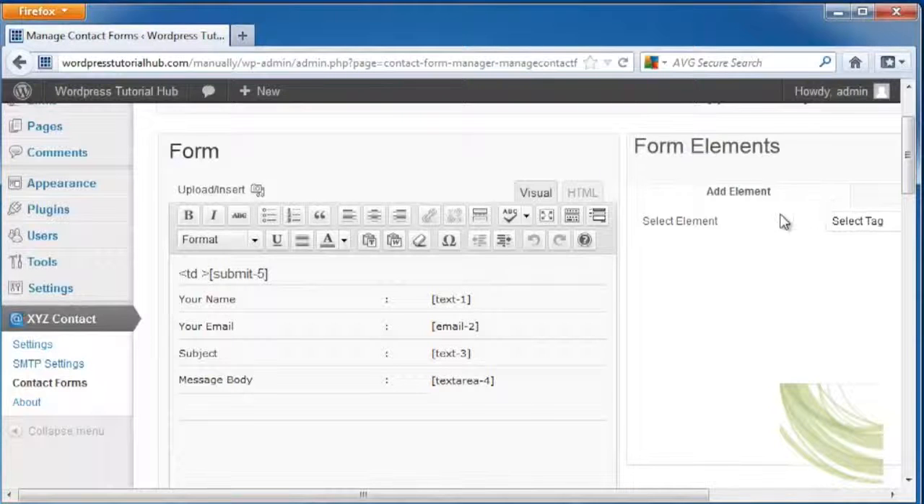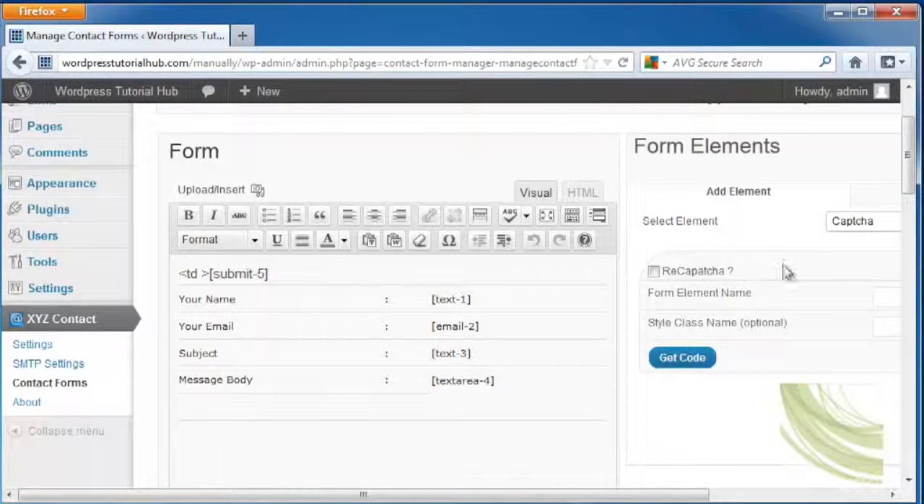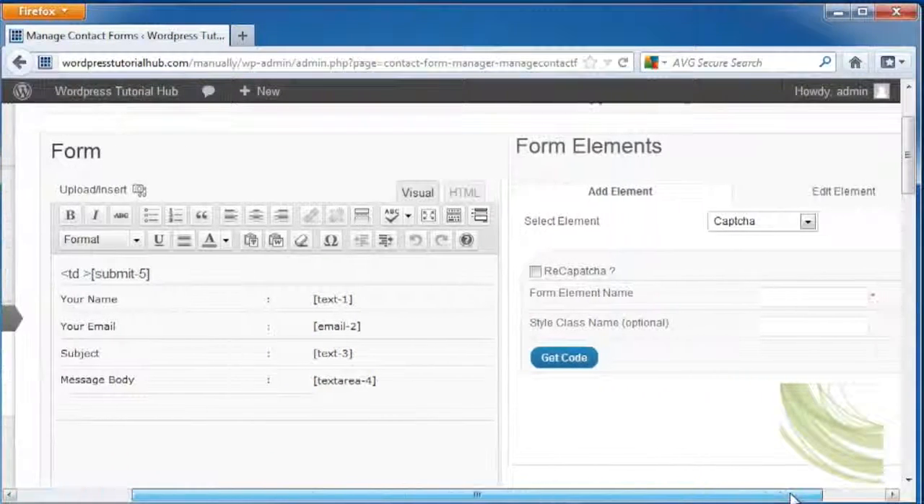We can also add elements. So let's go ahead and click on Select Tag and decide if we want a text field, an email field, a drop-down menu, date, checkboxes, which allow you to check more than one, radio buttons, which only allow you to choose one. If you choose a new one, it'll unchoose the last one, a place for them to upload files, a submit button, and a CAPTCHA. I'm going to go ahead and do a CAPTCHA because I know that spam is more likely to not be able to get through a CAPTCHA element.